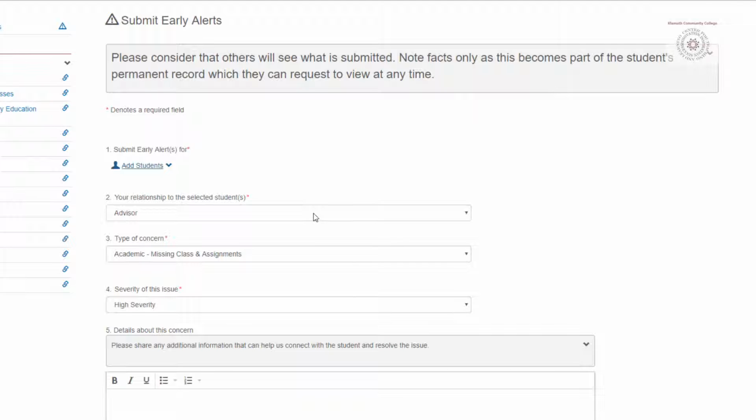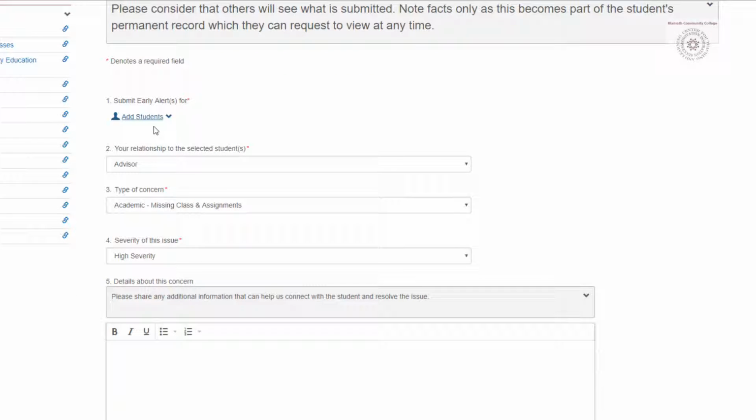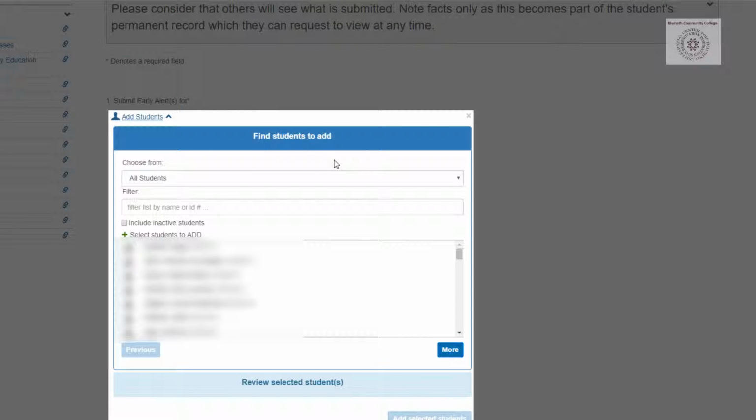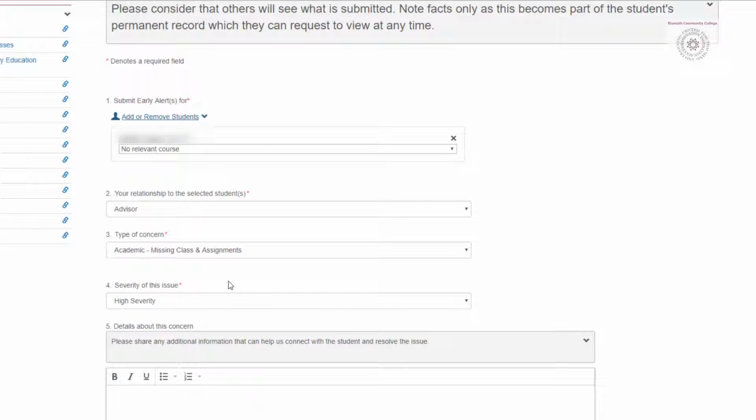Like the previous part 1, if you haven't watched it, I do recommend it, but I will go over the main highlights. You can click on Add a Student. If you click here and add a student, if you have a course, you can click right here and your course should show up there, and then you can select a student from there. And then click on Add Selected Students.